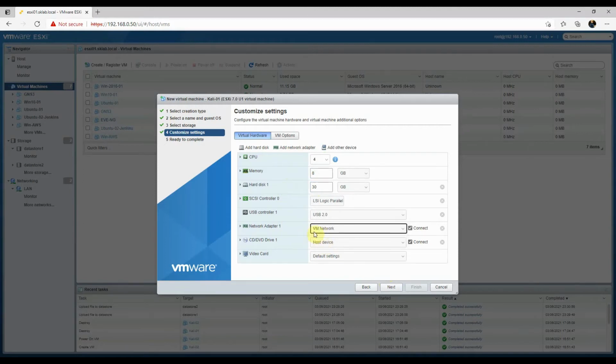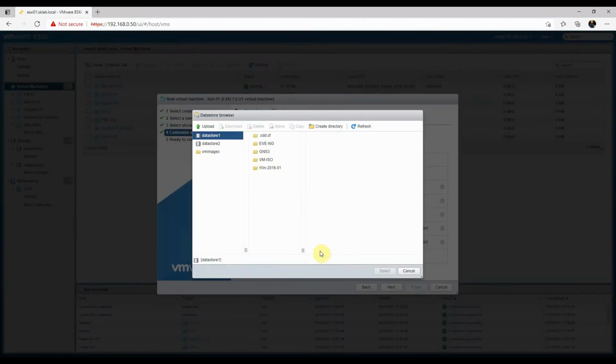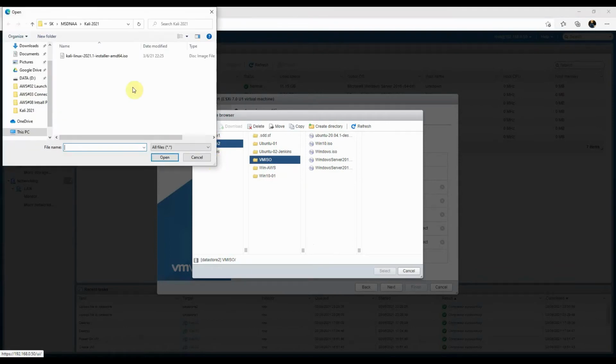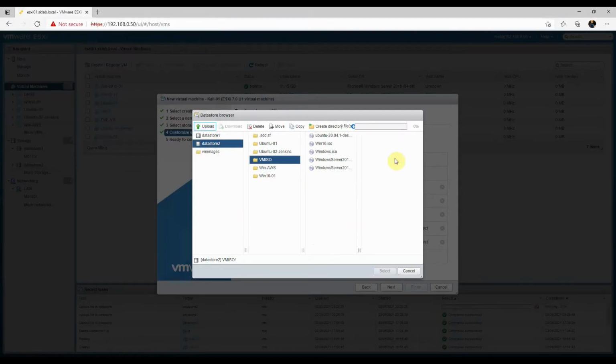And for the network adapter, I've got 2 segments. VM Network has the internet. For the CD/DVD drive, select Datastore ISO file, and now we have to upload the ISO file which we downloaded. Usually I keep my VM ISOs here. Select that folder, upload, and select your file. So it's going to upload. I'll pause the video and come back after the upload finishes.